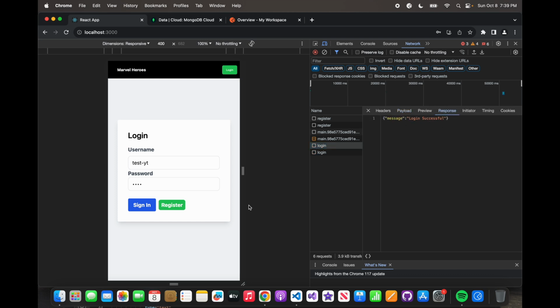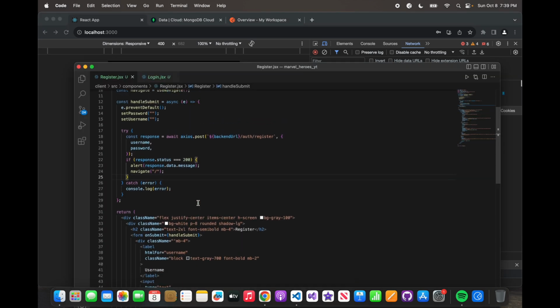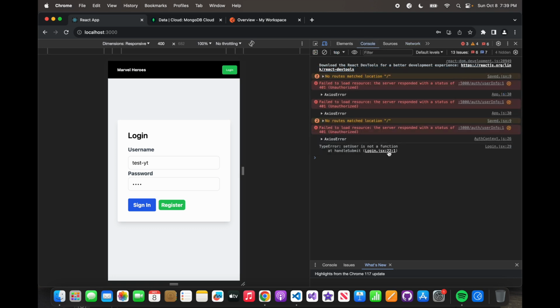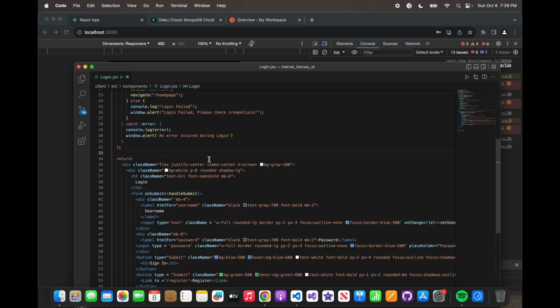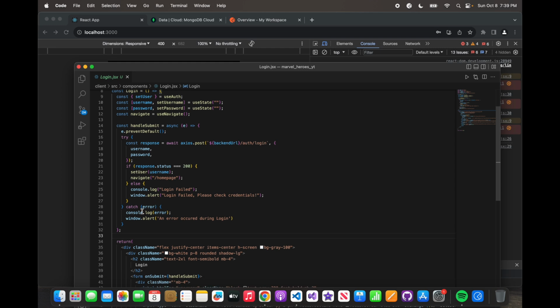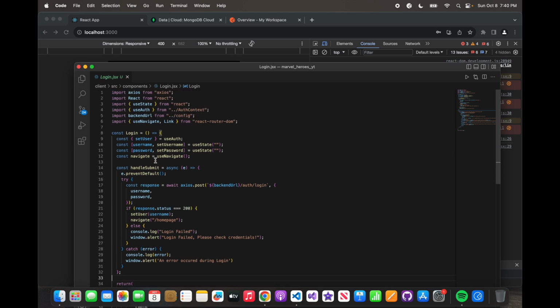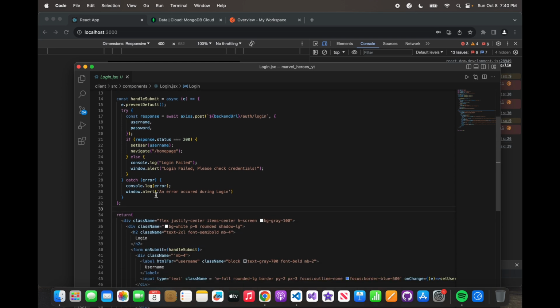Login successful. So we have a successful login. Let's see why it's saying there was an error during login. Set user is not a function. Handle submit. Login 22. So let's see number 22. Set up. We set user. No, I think it is.